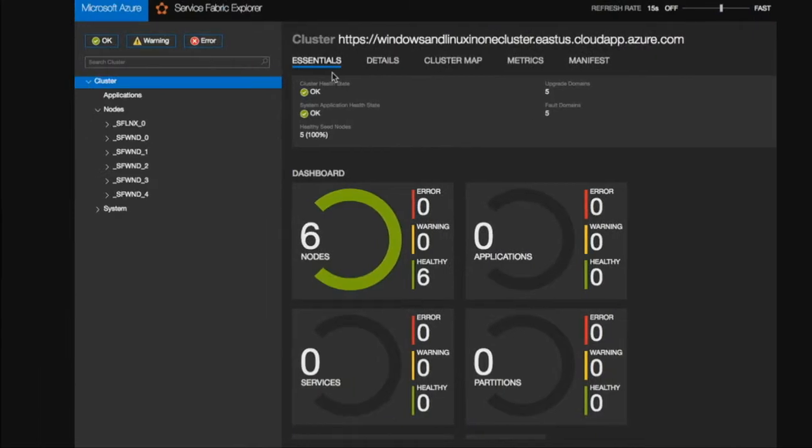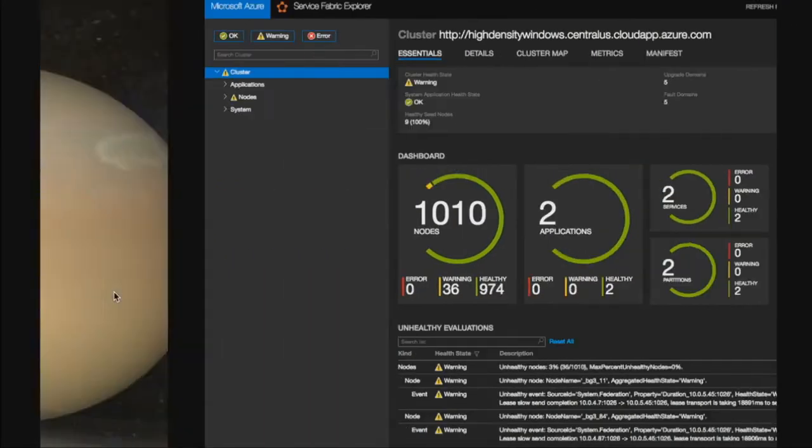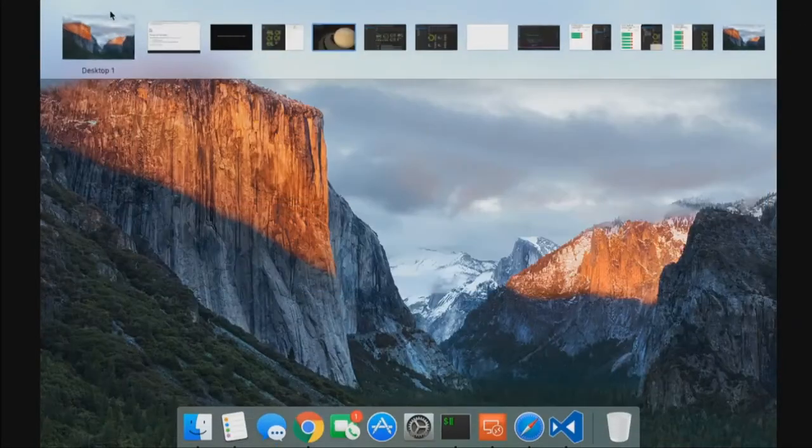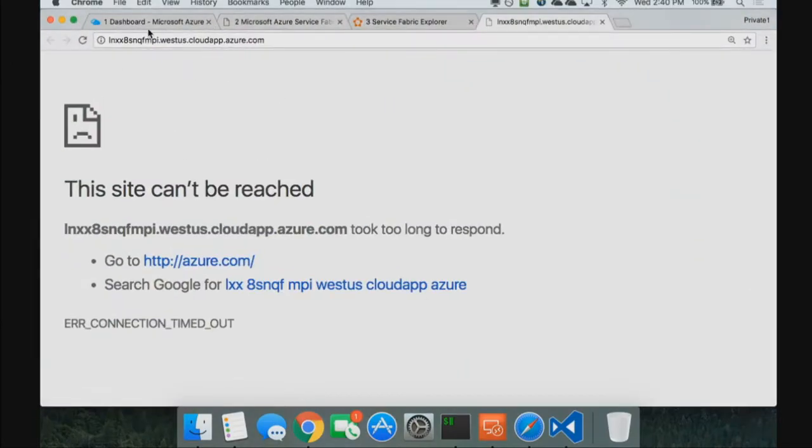I'm definitely having some network latency. Let's see if I have it. Here. Maybe I have it here.